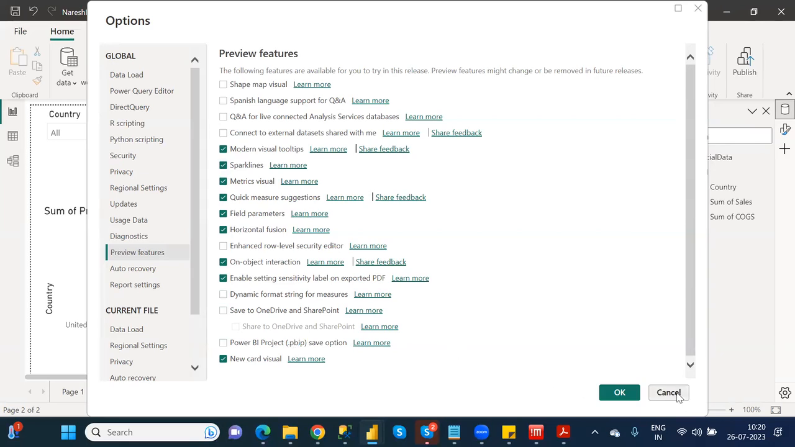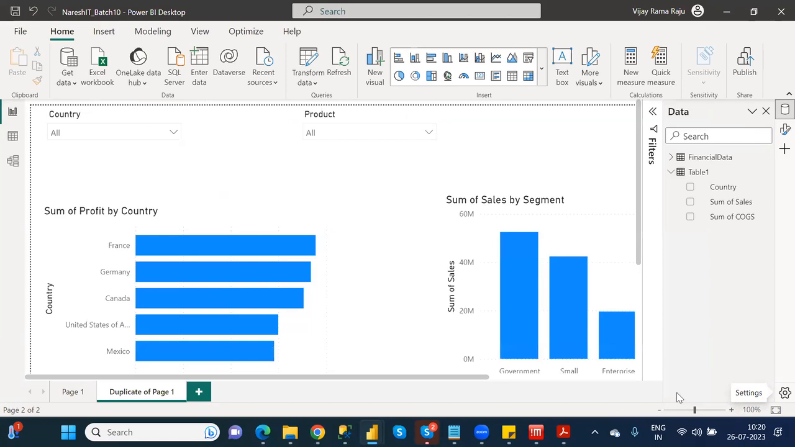Still, Vijay, it's not reflecting. You have to restart your system. That means restart your Power BI file. Close this Power BI file and open it again. Then you can see it. Understand clearly?